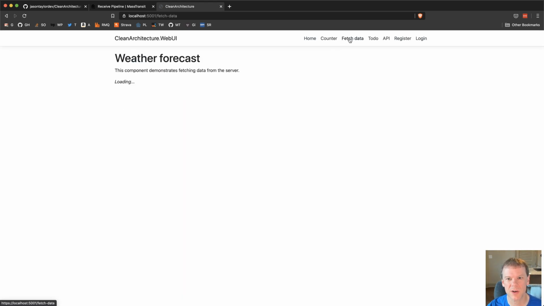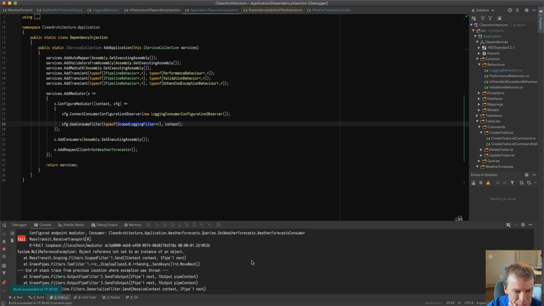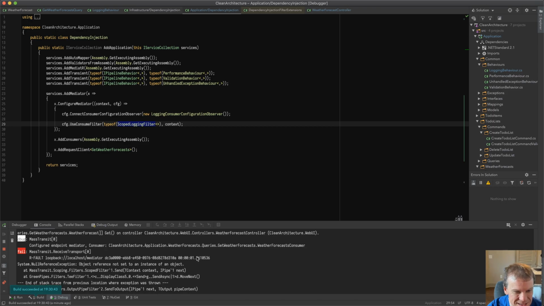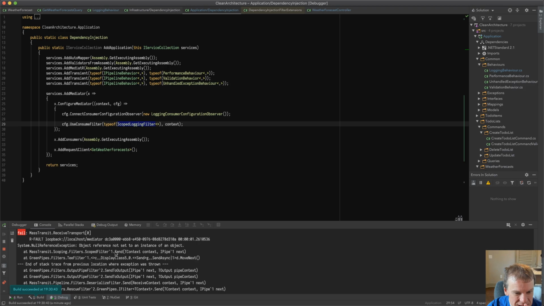Okay, I'm hopeful, fingers crossed, fetch some data. And that doesn't look like a good sign. What did we blow up? Object reference not set to an instance of a type. Oh, send.